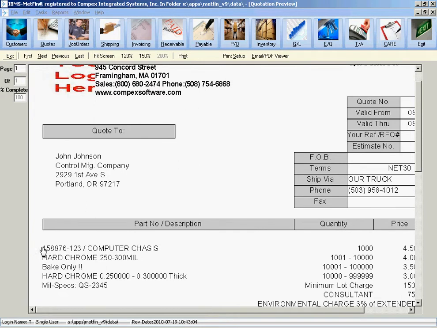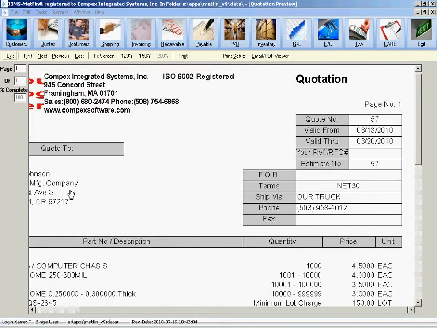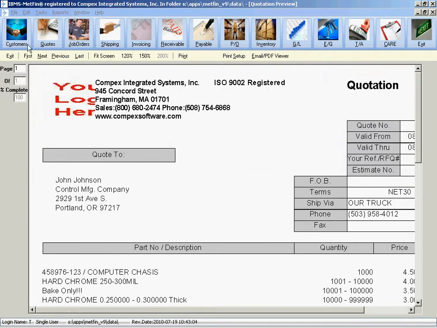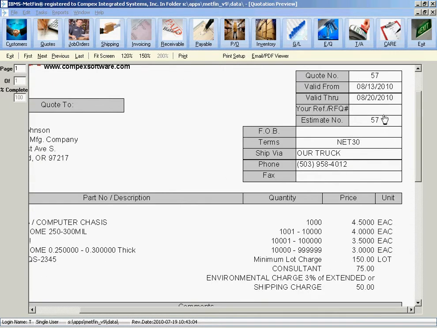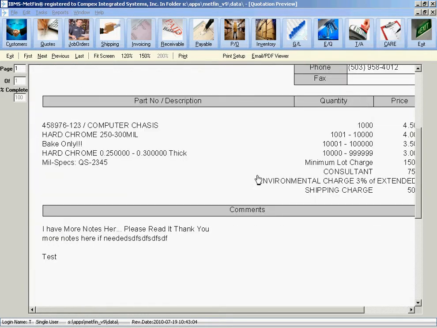And this is the preview of the quote. The part number which is put in for that company, and John Johnson is the name that we put in, and the company name, address, the quote number, quotation, our company, your company, you can set up here. The logo you can change. I'm going to show you quickly where you can change that. Quote number, valid from to. Again, all of this you can put in through the quote.